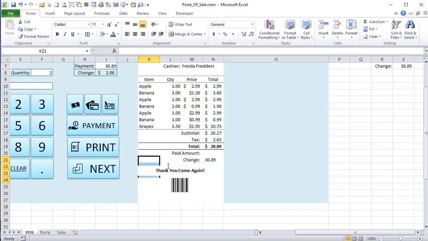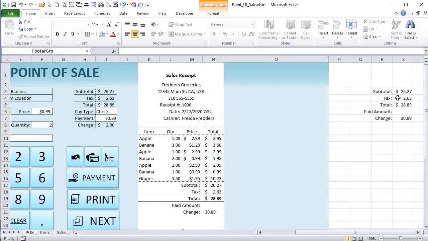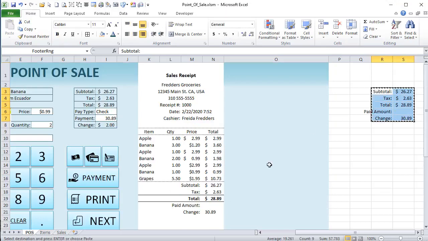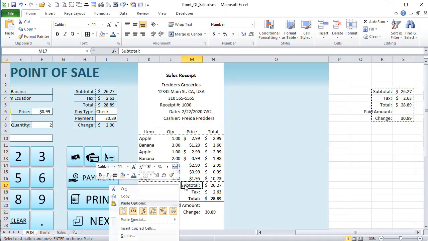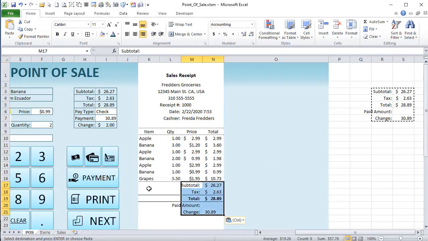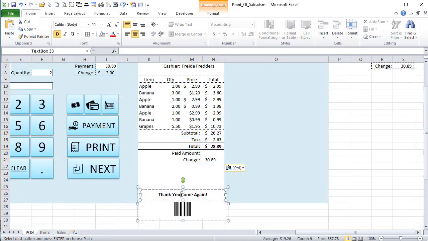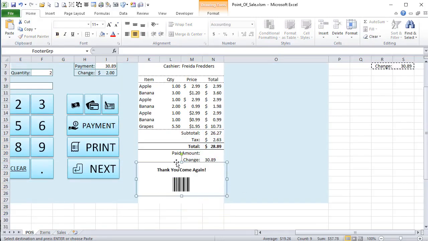Well, let's take a look here. Where do we want to display it? So what we're going to do is copy this over, right about right here, and paste the values in there. So where do I want to place this? I want to place it about right there.